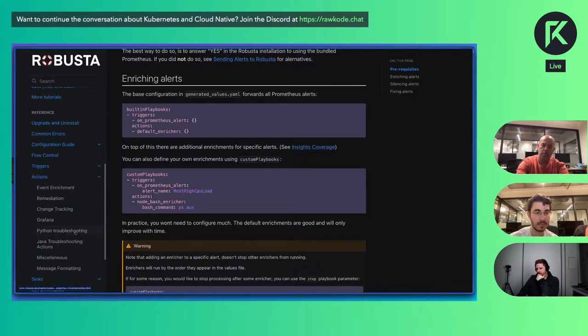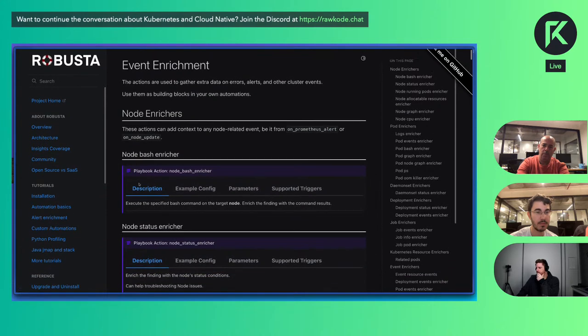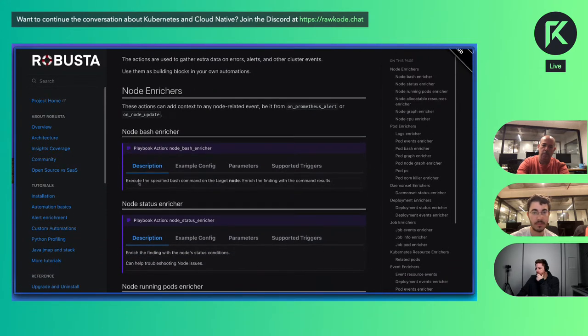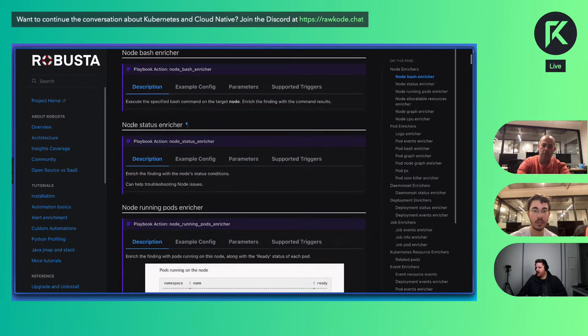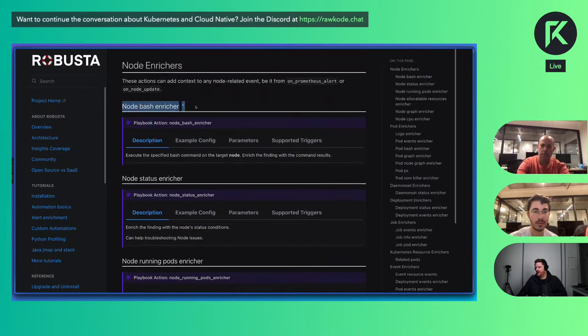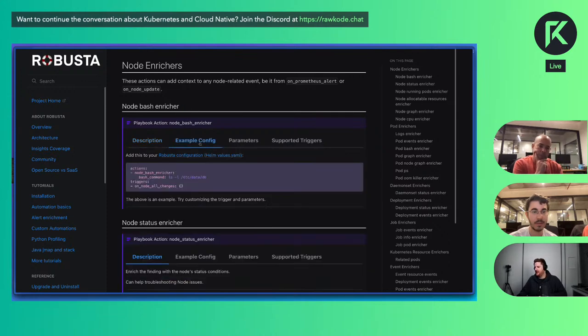Got it. And we have here all these different actions. And node bash enricher. I could have some fun with that one. Yep. I'm assuming I could just write a bash script inline in the YAML, and then does this run it? Or yeah, click on the example config.